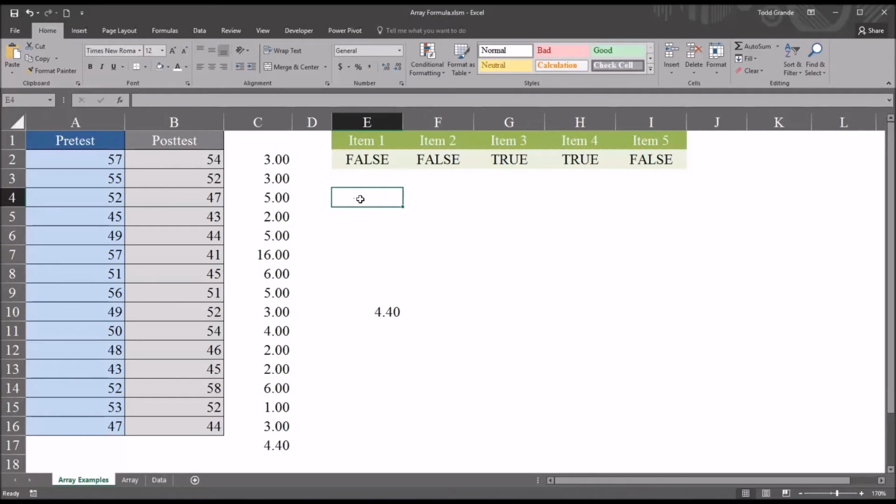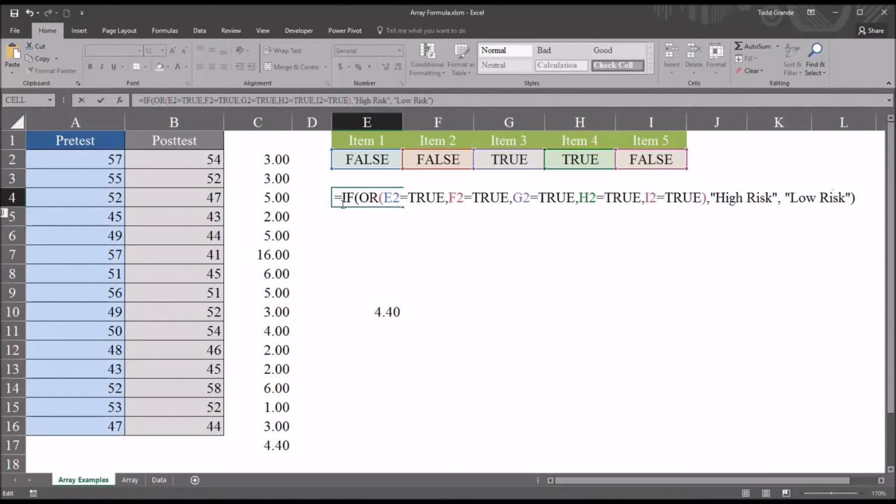So here in cell E4, I'm going to paste a standard formula that would return either the high risk or low risk according to the rules that I mentioned. If any one of these values is true, it would be high risk. So I'm going to paste this in, and we can take a look at this function. We can see it starts with the if function, and then in parentheses we have the or function, and it has every item equal to true. So with that OR function, if any of these items equal true, the if statement's going to return high risk, otherwise low risk. If we wanted to change the rules so that all of the items had to be true to return high risk, we would just replace this OR with an AND.